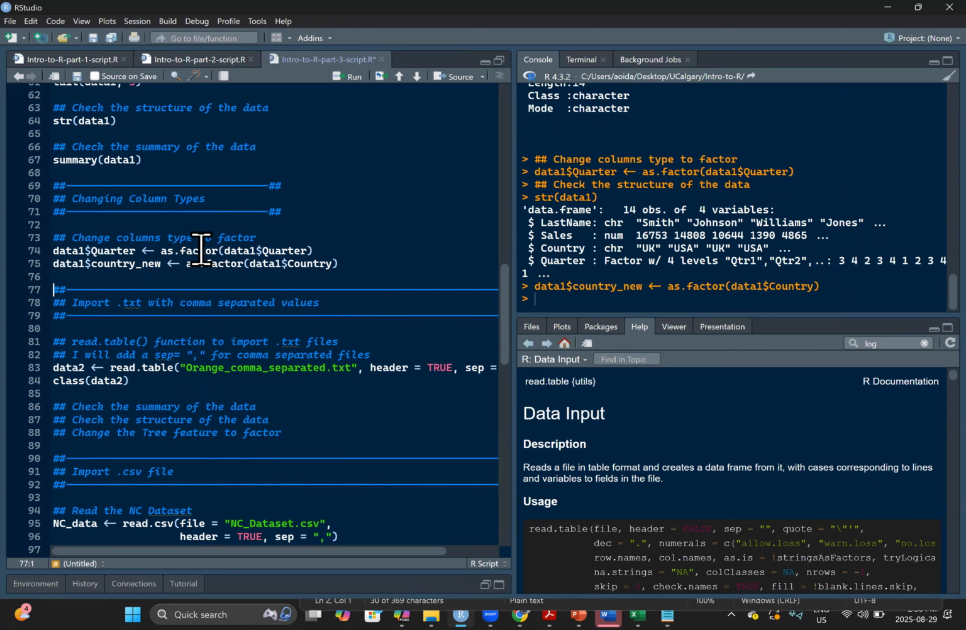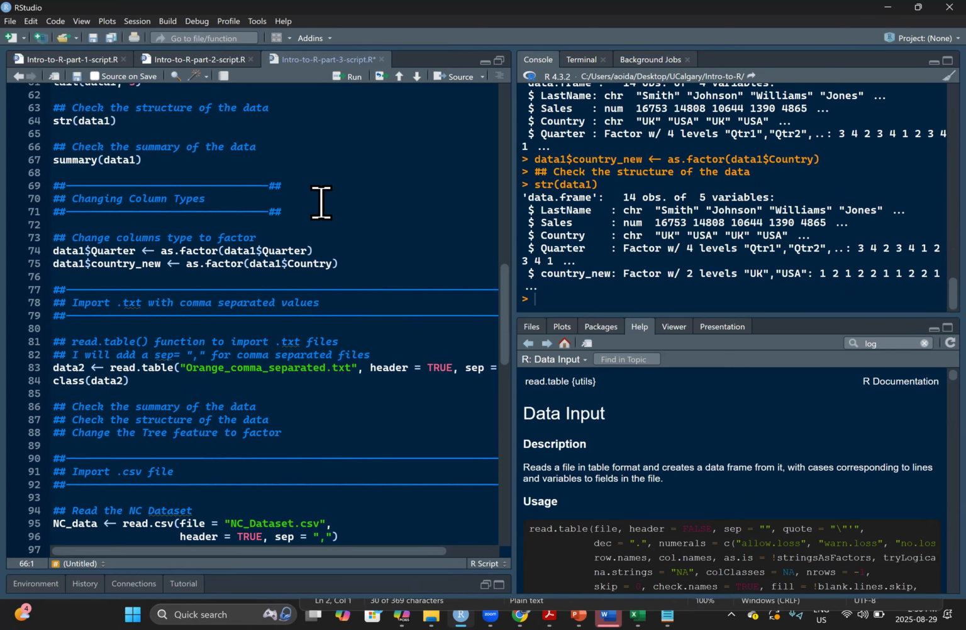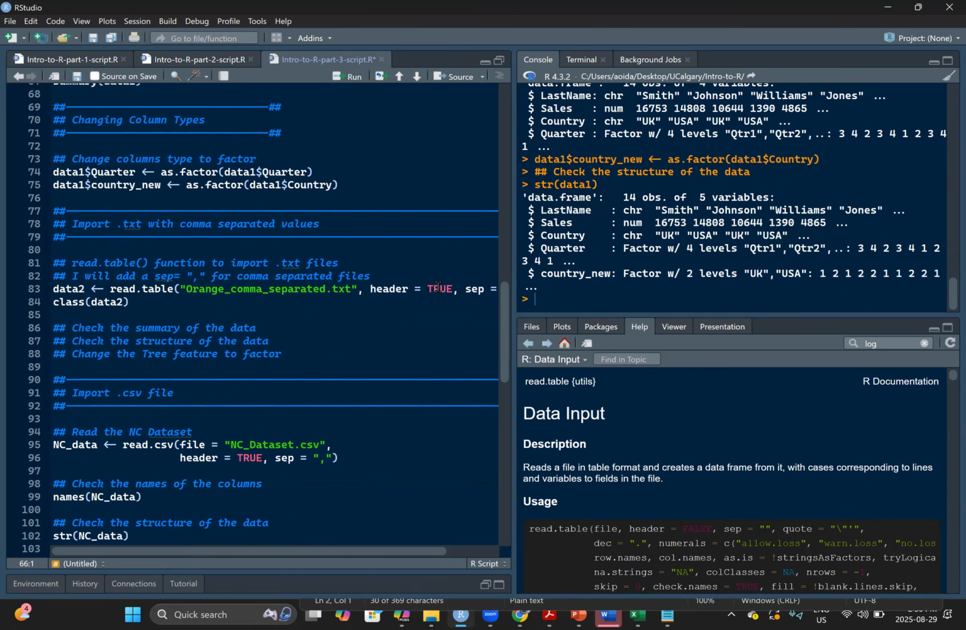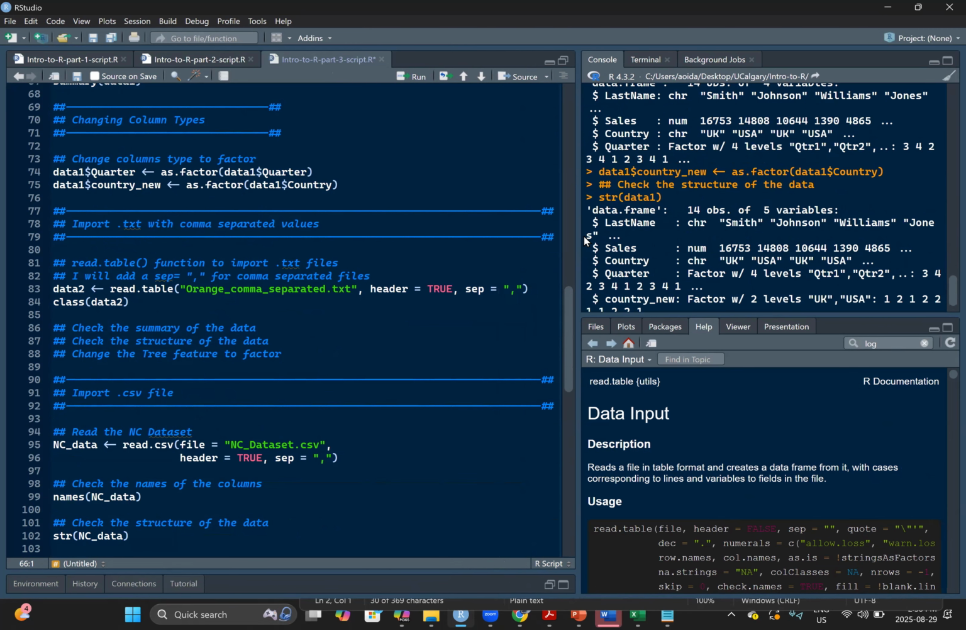So if I run this and I go back to check the structure of the data, control enter, you will see now that I have my country, which is still a character, the original one, and I have a country new that is now a factor with 2 levels. All right. And so this is how we build on this concept of loading data.